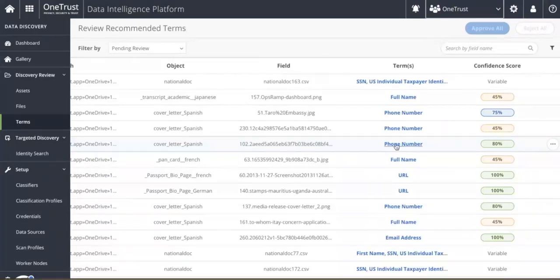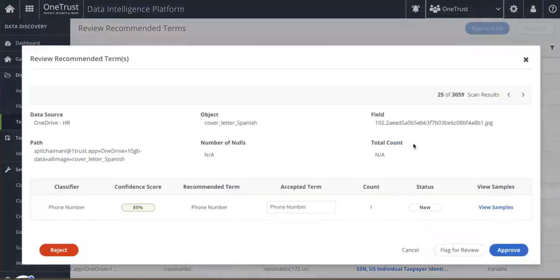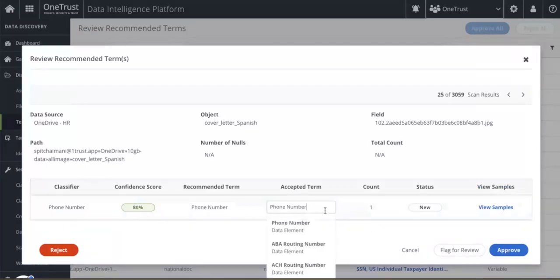I can jump in to look for some greater detail. So for example, this phone number that's been applied here to this cover letter, I can expand this out in a review. So I can see both the metadata here by default, and I can also enable sample data. So if I want to make sure that that is a viable phone number here, I'd be looking at a sample or a few small samples and can use what I see in order to approve or to select a more appropriate term from the dropdown.